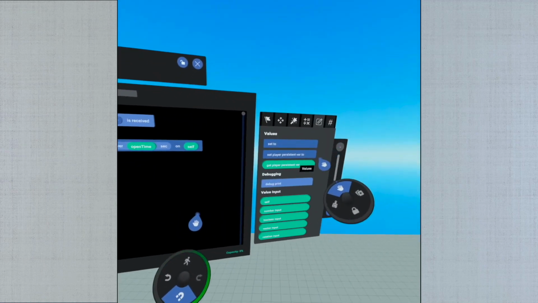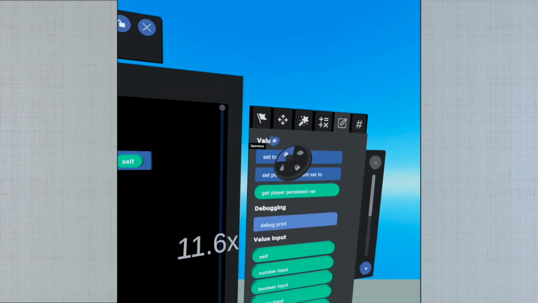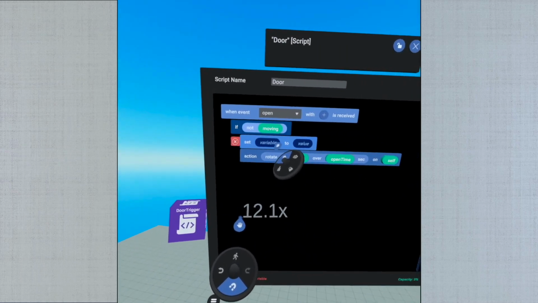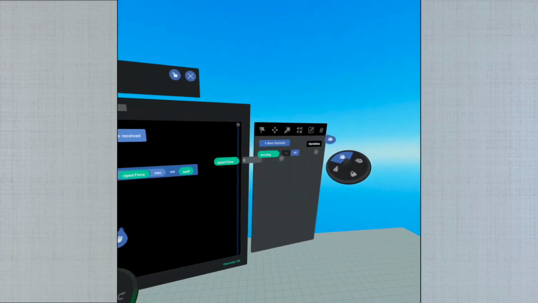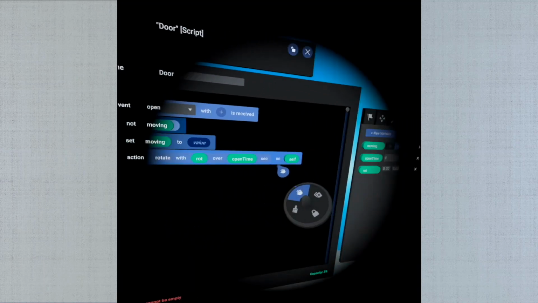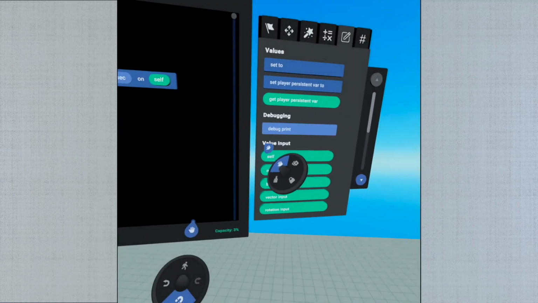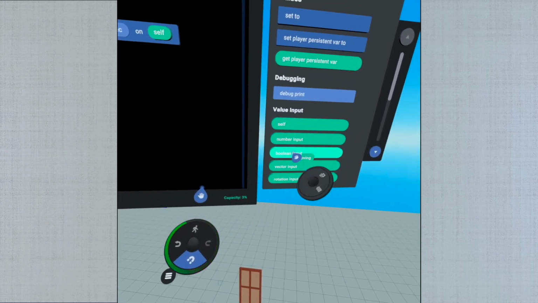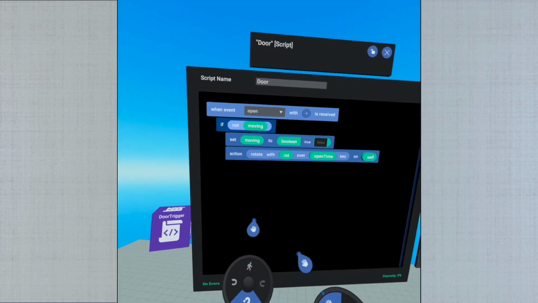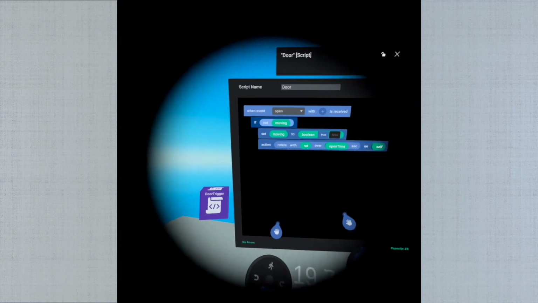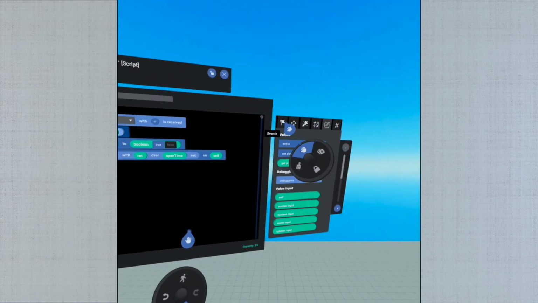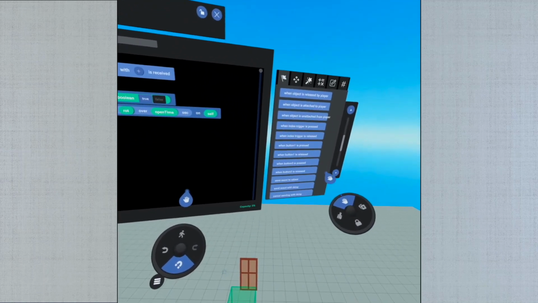So now we need to set this variable with this set to block to true, because now we are moving. So let's grab moving, and now we need to set the true value. So here in value input, I can grab a boolean input, and I can specify true or false. So let's put it in true. Nice. Now we will need to set it back to false when the movement is done.